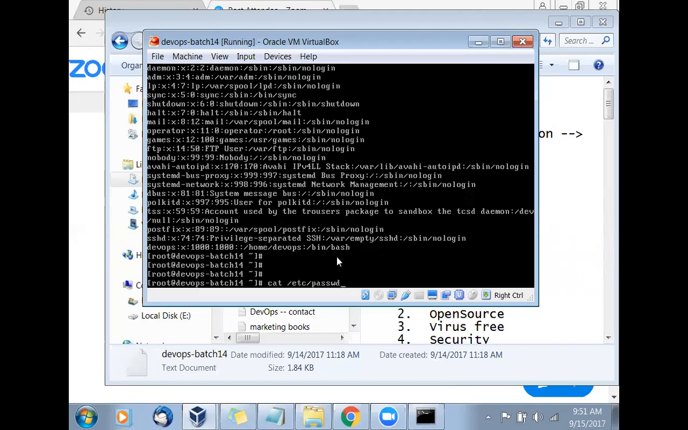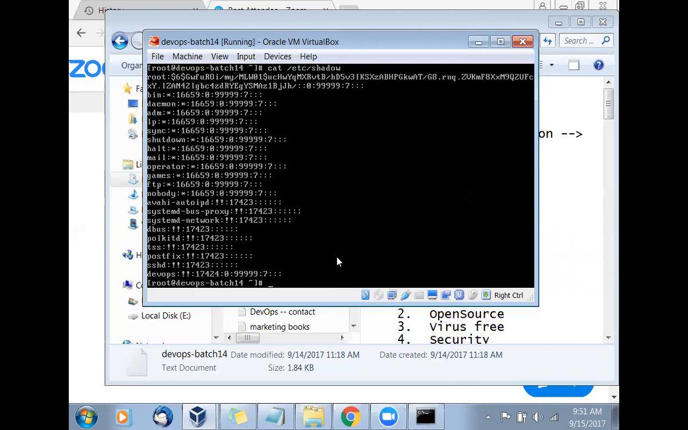Again, go to the shadow file. Ready, steady, go. Here we go. What is the last line? DevOps. What is the password? Double exclamation mark. Now this double exclamation mark has a special meaning. It indicates the user doesn't have any password. That is the meaning of that double exclamation mark. Is that clear? Then all the default values are there.